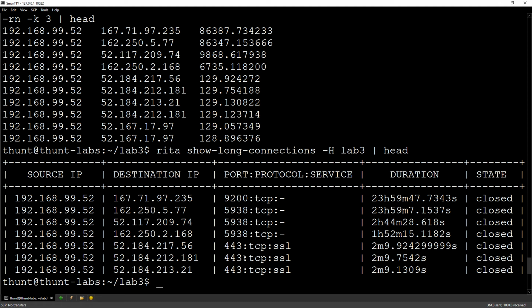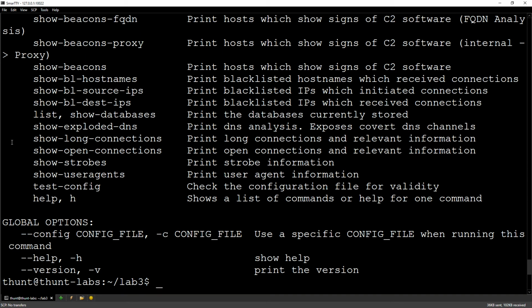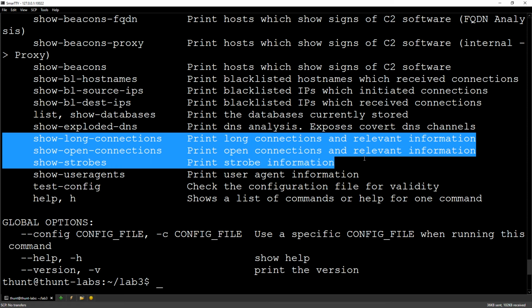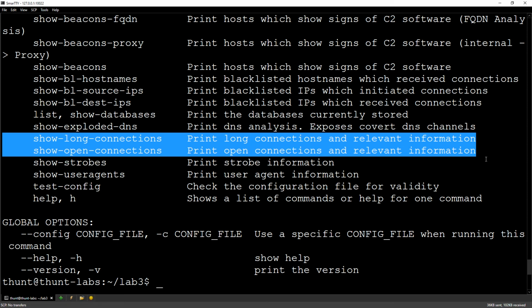One of the cool things we've done with Rita is we've said, we actually start logging what's in that state table. So for example, this command here, show open connections, looks at a new log file that Rita creates, and it compares what's in the state table versus what got written in the logs, and anything not written in the logs yet, we'll go through and display that.